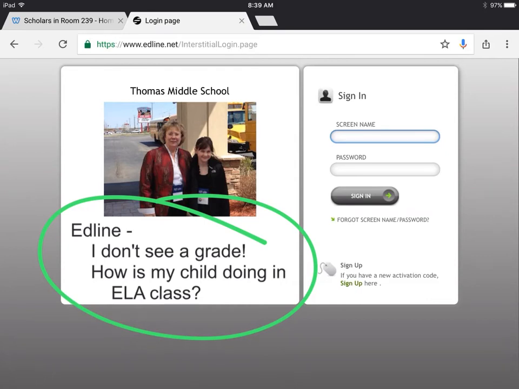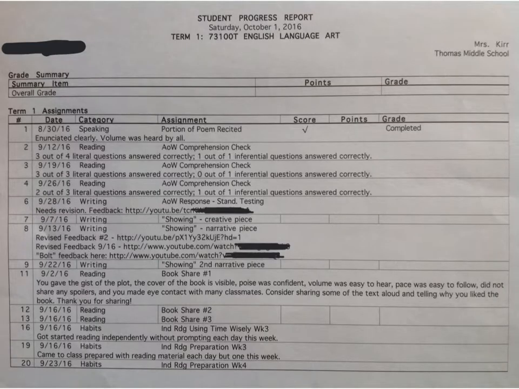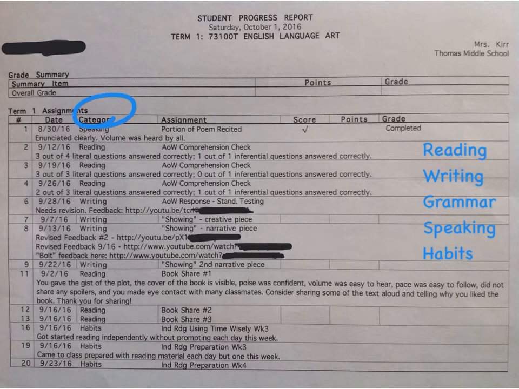This quick guide is for parents and students to see how you're doing in ELA class. The first thing I'd like to point out to you is the categories that we'll be using in ELA. We have 5 categories we'll be using in Edline for ELA: reading, writing, grammar, speaking, and habits. Your child will be using the feedback from reading, writing, and grammar to come up with an overall grade each quarter.